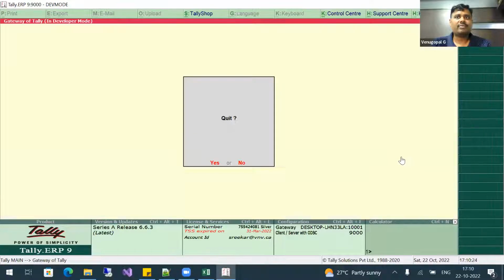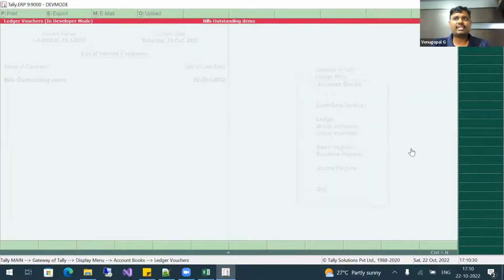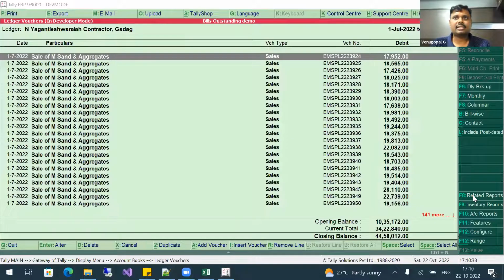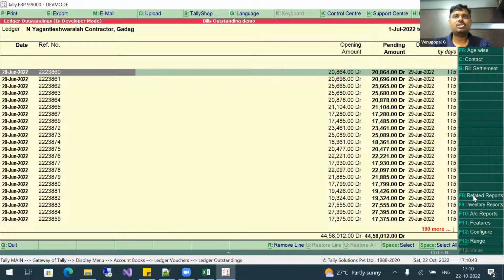Yeah, 44 lakhs 58,000, and go to bill wise. Alt B, yeah, bill wise. So these are the various bills that are there. 44 lakh 58,000 is the money that is due from this contractor. Now, let us go back to Tally.